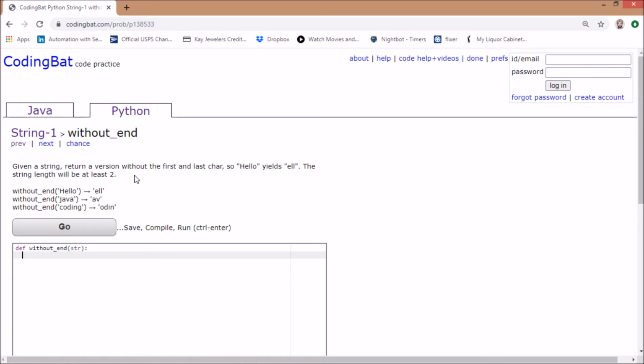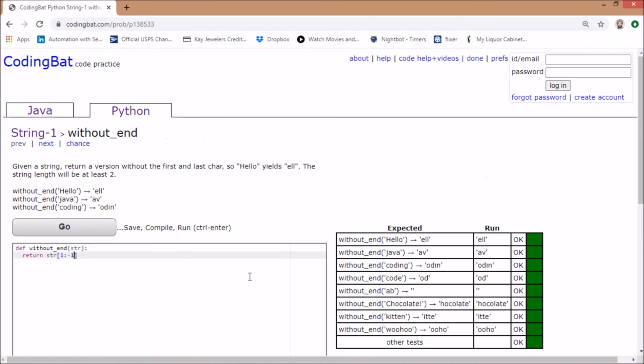Okay, given a string, return a version without the first and the last character. So hello yields ell. The string length will be at least 2. Okay, so we have to return without first and the last. They mentioned that string length will be at least 2, so we don't have to worry if it is less than 2. So it will start from 1, and it will go till -1, because -1 will be last and it won't be included.